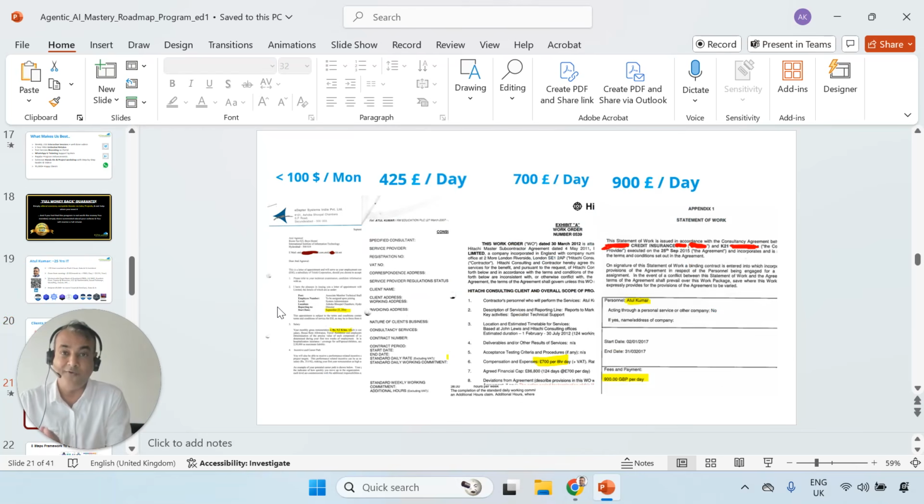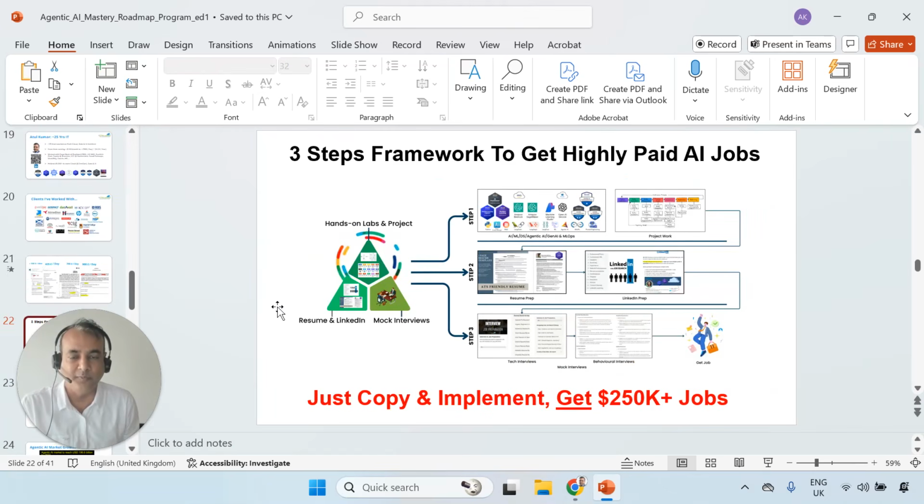Now, I have gone from earning less than $100 a month. These are my salary slips from back in 2000, 2001, 2002. I moved to the UK in 2004 and then started freelancing and contracting at the end of 2005, starting at 425 pounds a day, then 500, 700, 900, and in excess of 1,000 pounds a day. So it's totally possible and doable.